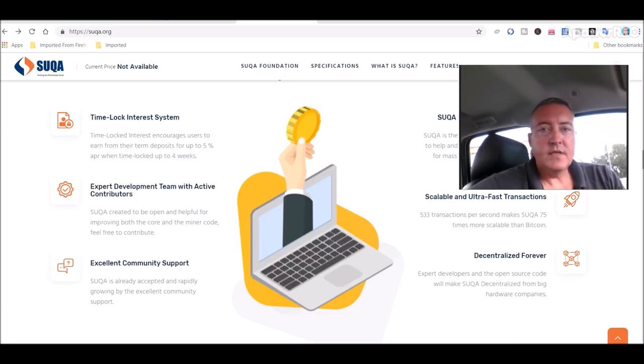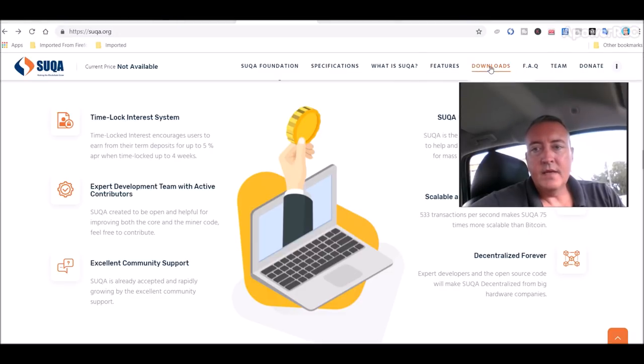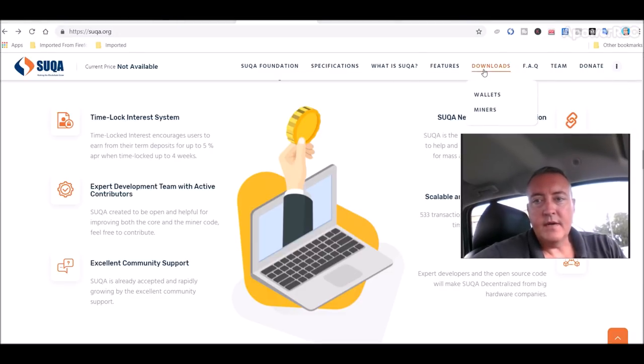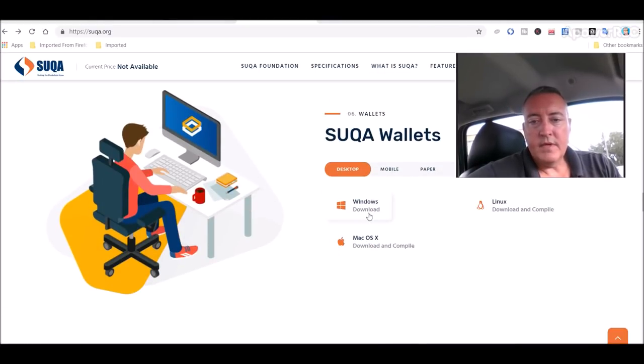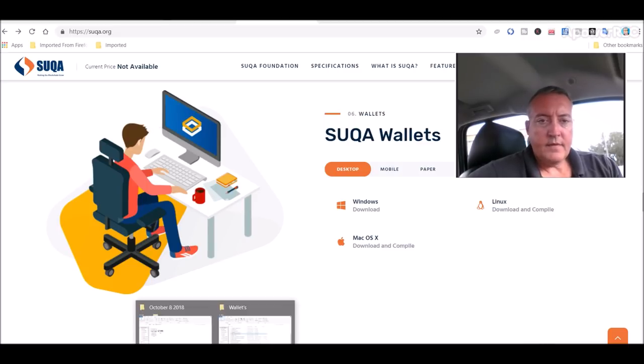How do we mine it? All right, well, first of all, we are going to need the wallet. So if we click here, go to wallets, you have the Windows wallet, Linux wallet, Mac OS wallet. Me, of course, I downloaded the Windows. It'll pop up to download the wallet. It's not really that big of a deal. So you would download that.